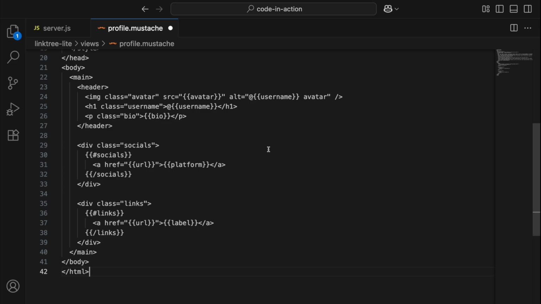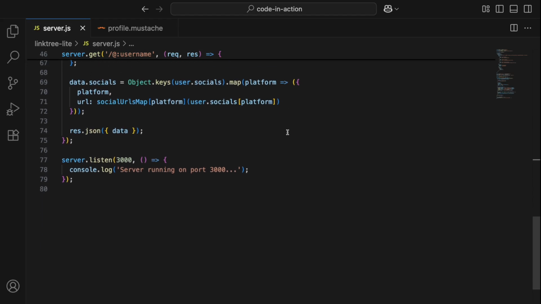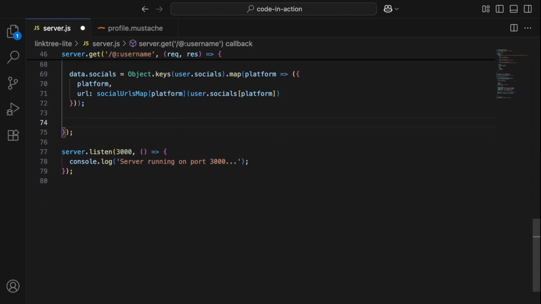Now that everything is set, let's render the template and send an actual HTML profile page to the client by replacing the call to the sendStatus method by the render method and pass it as arguments the name of the template file without its extension and the data object.